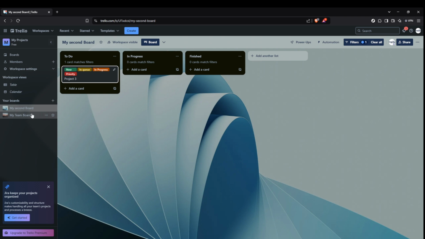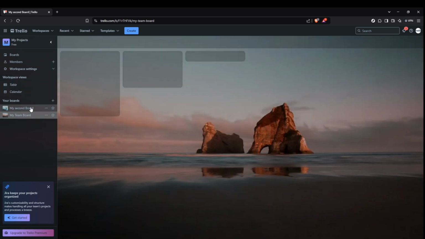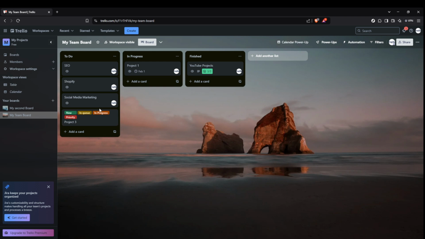Feel free to close the options menu once you've completed this task. And there you have it. Moving a card across your Trello boards is a simple yet powerful tool in maintaining an organized workflow.